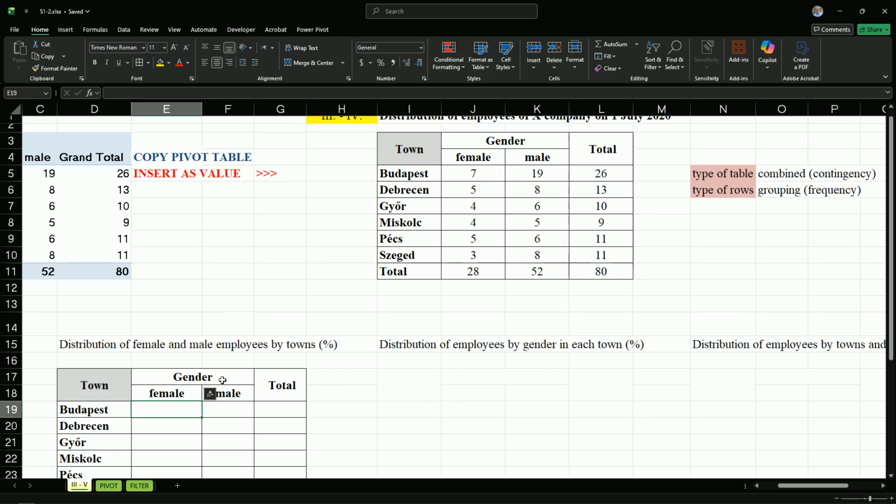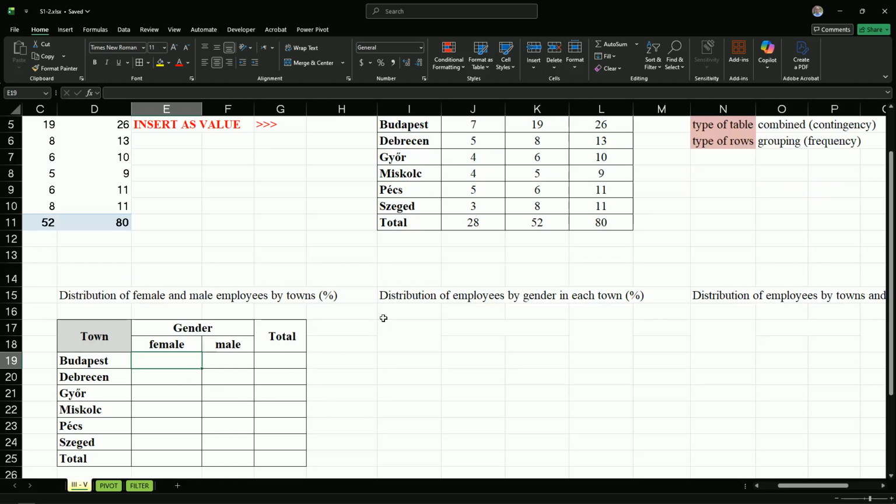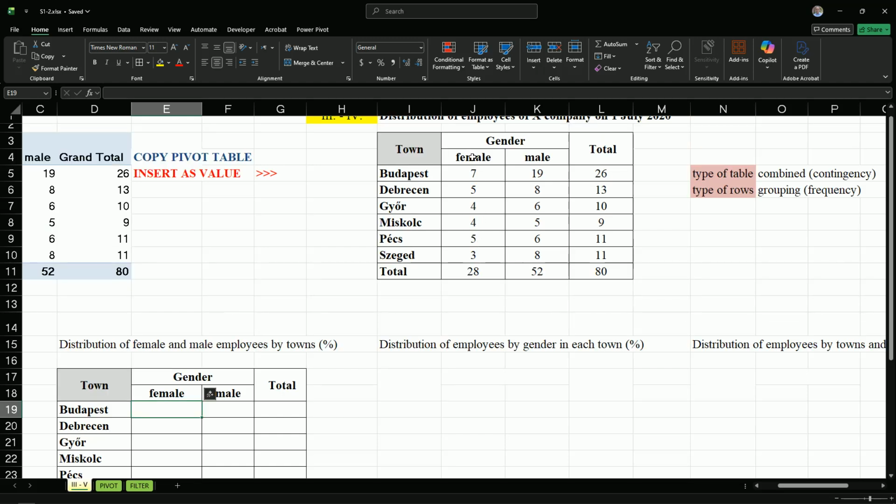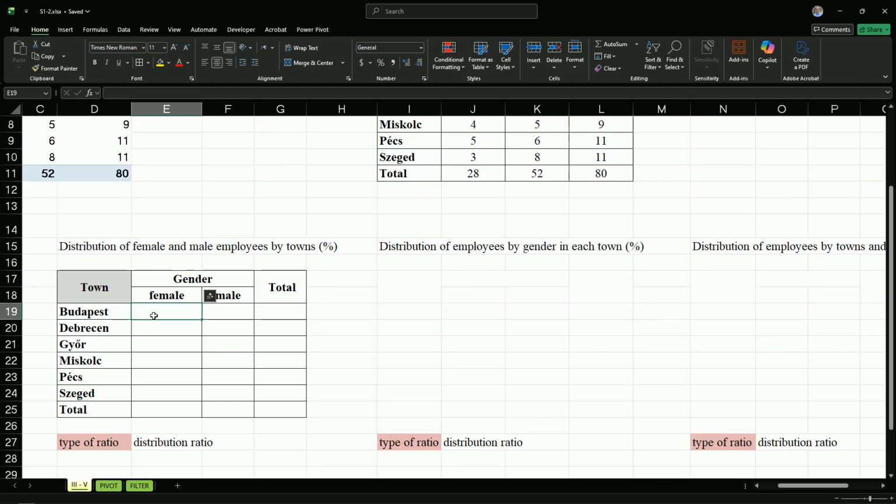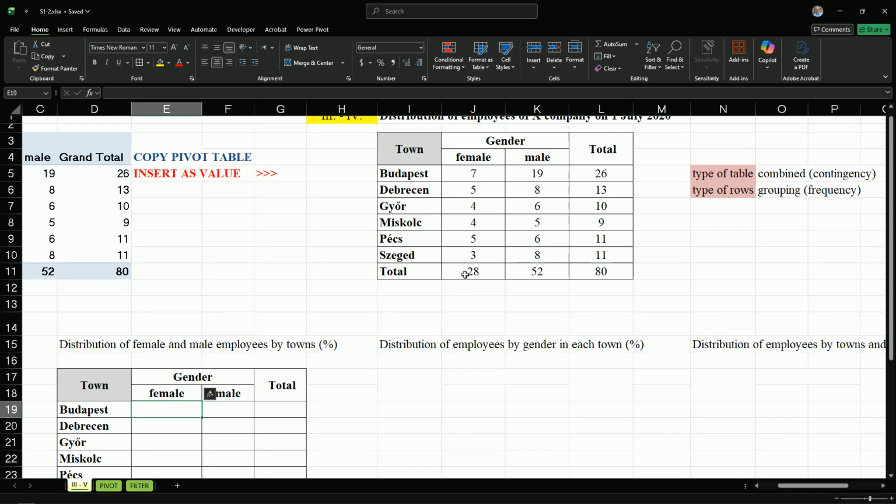This time we want to see the distribution of female and male employees by town. It means that from this 28 female, we want to see what percentage are in the first town, second, and so forth. So here I want to write 7 out of 28. Now I want to show in percentage. We can write a percentage in front, but if we write percentage here in the title or say it is in percentage, then I don't need the percentage sign.